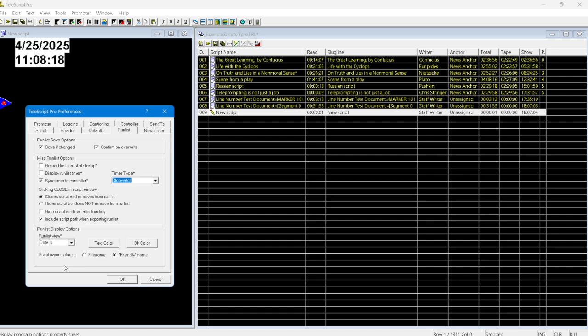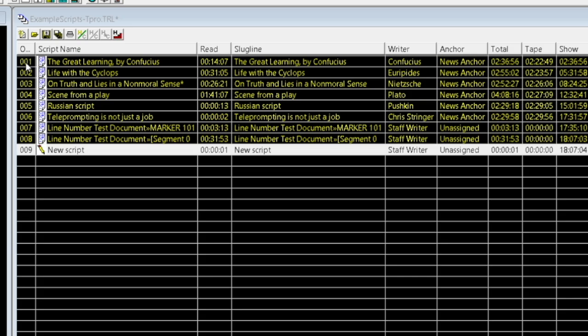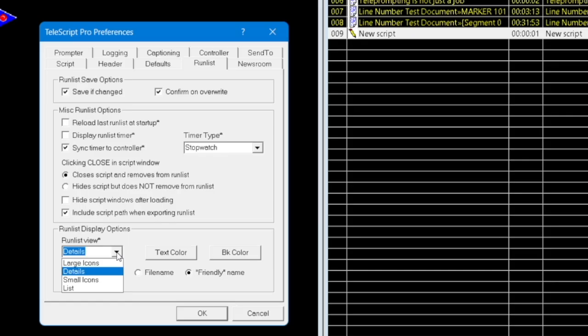And then at the bottom here also you have the run list display options. Right now, as you see, I have details selected. So if you look in the run list itself, I've got a whole bunch of details here about the scripts that are in this. You can pare this down. You can change it to just be a list. It could be icons, small icons or large icons, depending on what you want this run list to look like. This is where you can tweak what that run list looks like.